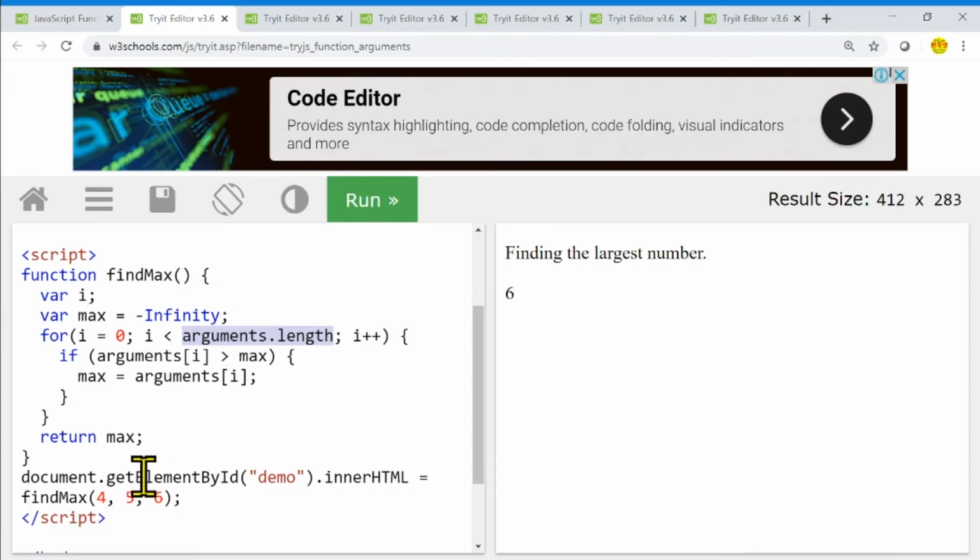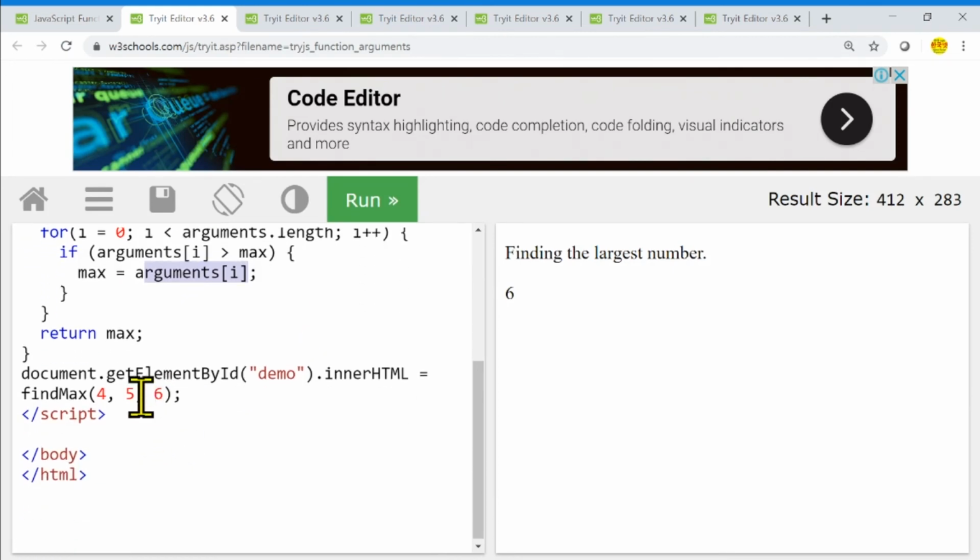This one is checking how many arguments are being passed to here, using this length property, and this is iterating as the number of arguments, depending upon that length. Each argument value can be accessed in this way, and we can finally find out the maximum number.